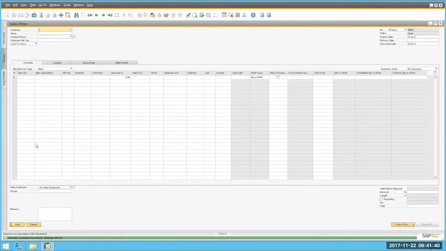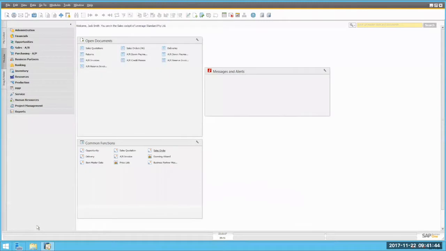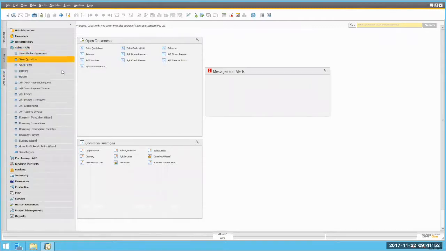But the next step is to go back to your main menu. So this is around determining the deposit required for this particular order. Going to sales orders, and then we have the option here for AR down payment request, which is similar to a payment in advance or a deposit on an order.